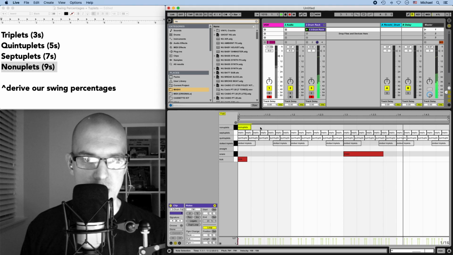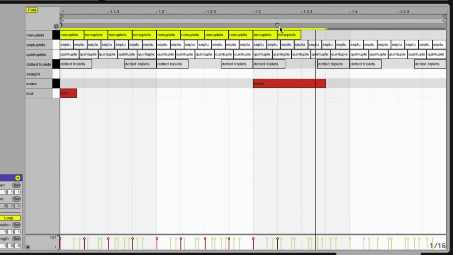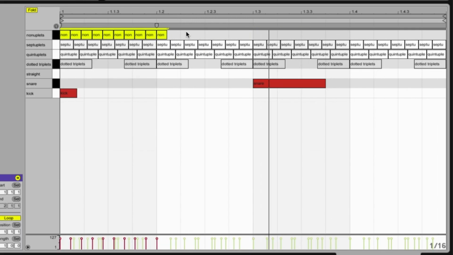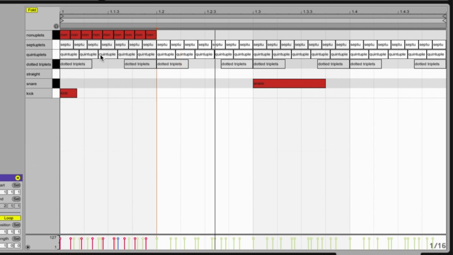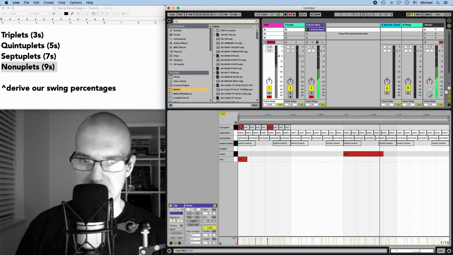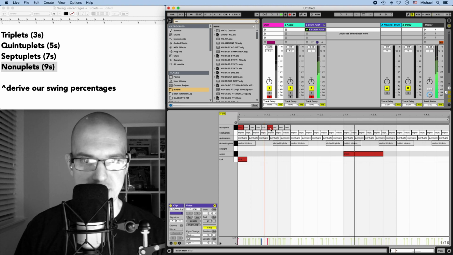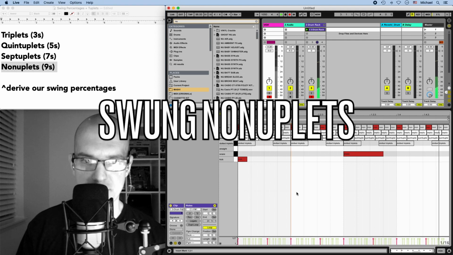Finally, let's do swung nonuplets. Put down 10 notes, select them all, grab the marker, drag it back, delete this one here. Now we have 9 notes in the space of 1. So what we did here is we left the first one on, and then we left the 6th one on. This is what swung nonuplets feels like.